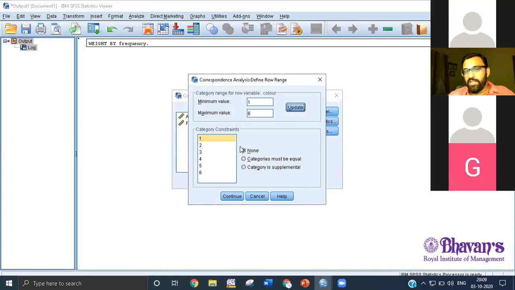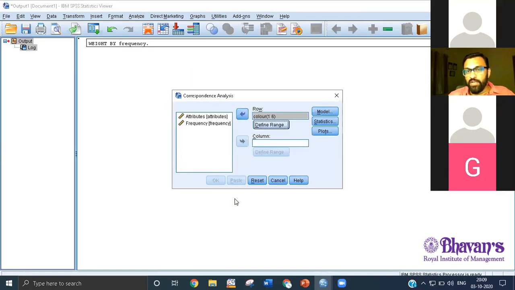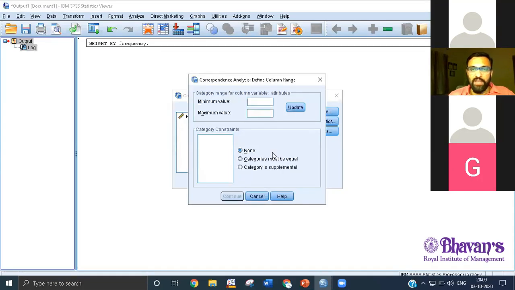Constraints, we are not actually taking any as constraints, so keep it as such. Don't make any changes. You click on continue. Then click on attributes and drag to the column box. There also you can see 2 question marks, so you can define them also.